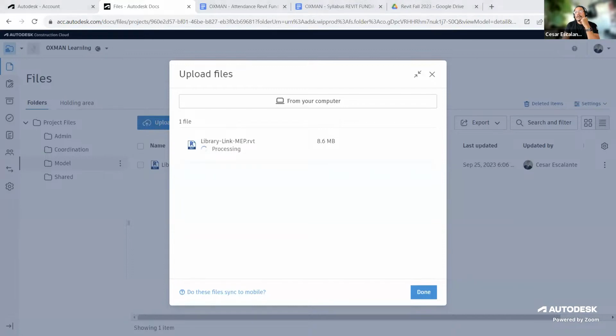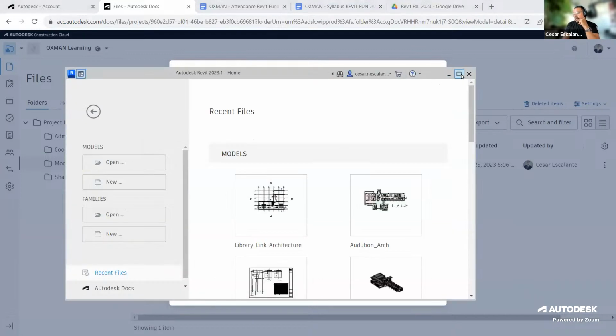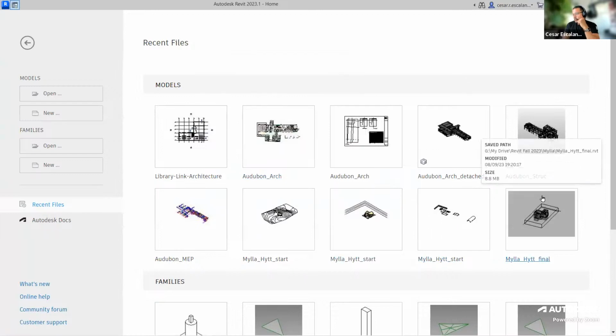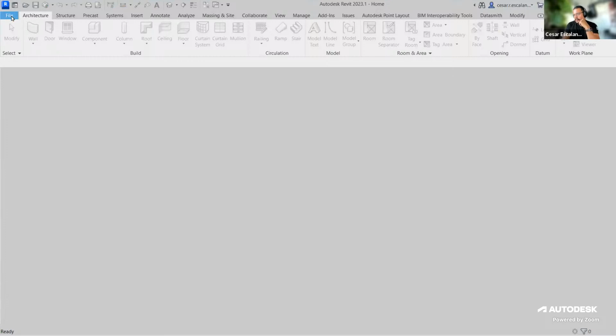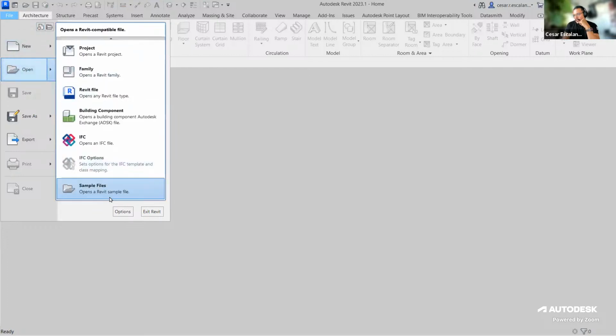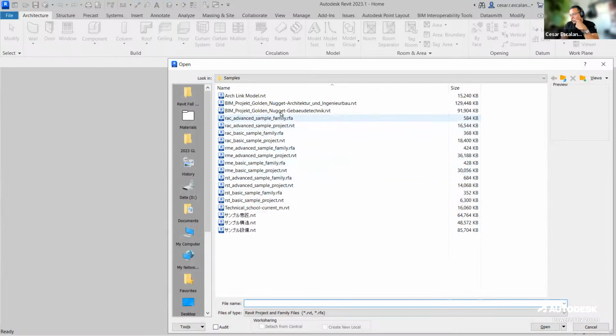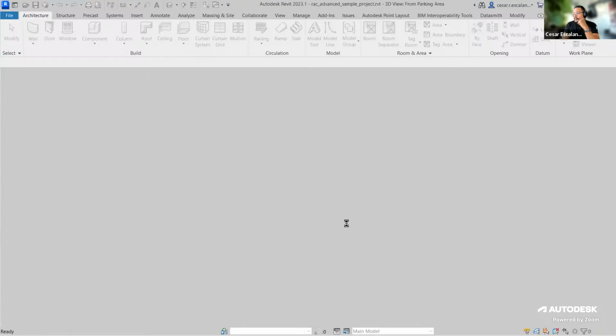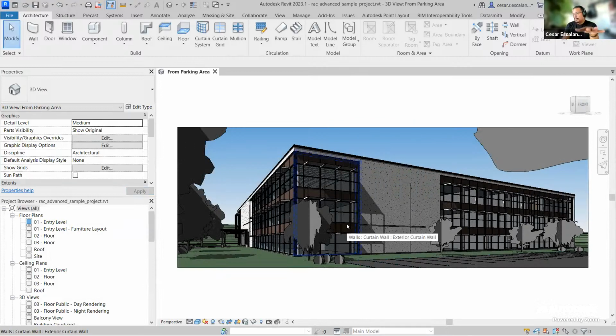In Revit, before you drop a file on the cloud, I'm going to open a project that has sheets. You don't have to do this. I'm going to open the sample files, the Revit advanced sample projects, which has some sheets. So if you don't have a subscription, but you do want to share your 3D views and your sheets, make sure you do this before you upload this file into the cloud.